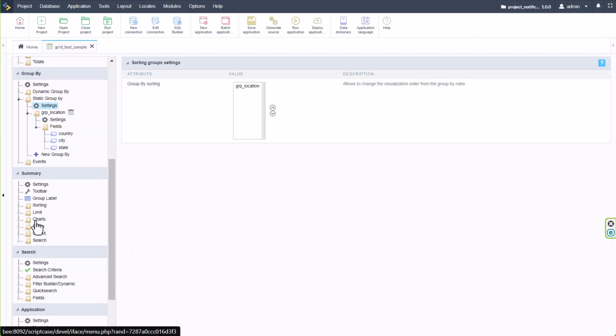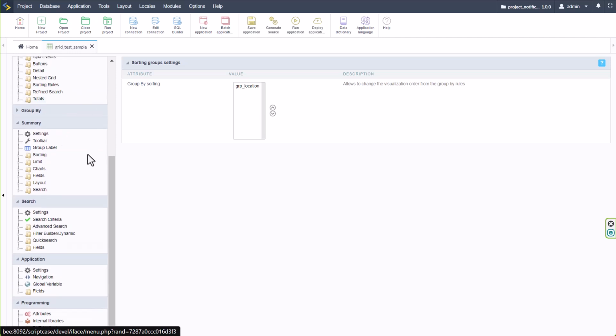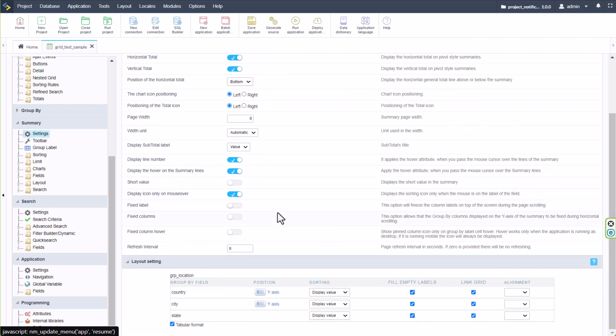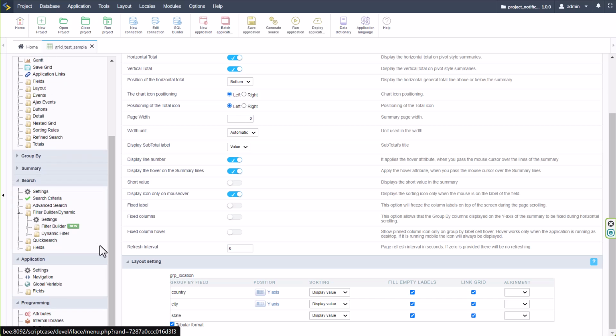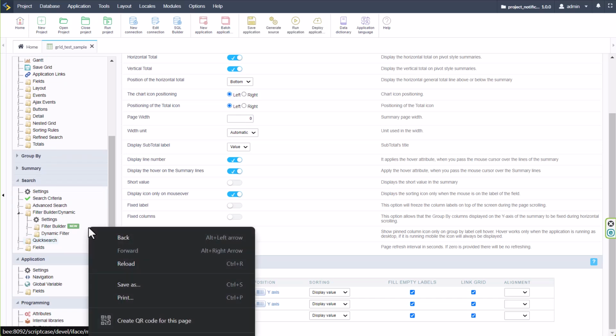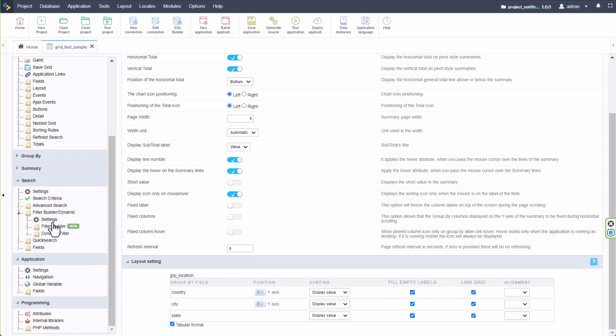Now, with our group defined, we can go ahead and minimize these options. Of course, you can make any other changes there that you want to, as well as maybe the summary display, change the X, Y axis, how your content is displayed, page width, whatever you like. You have all of these options there. Now, we don't actually need any of those because down here at search, we have the filter builder dynamic, and that is, in fact, a new option.